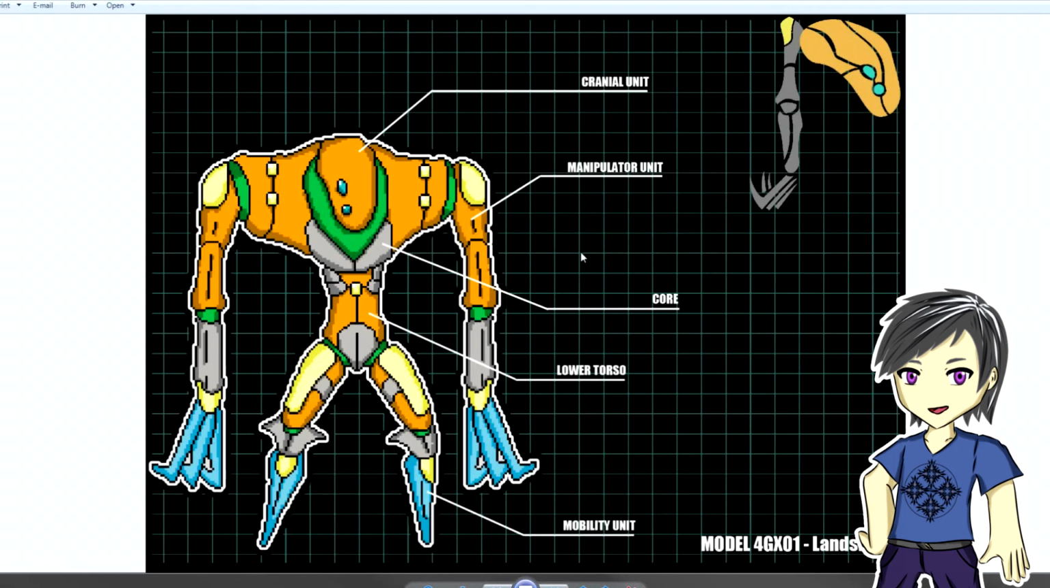Moving on, we're now in the month of October. This one was posted on October 23rd of 2019. We're getting close to the end of the list here. I think there's only a handful more between now and December. And this is another one of the modular core designs. This one is core 4GX01 landslide.